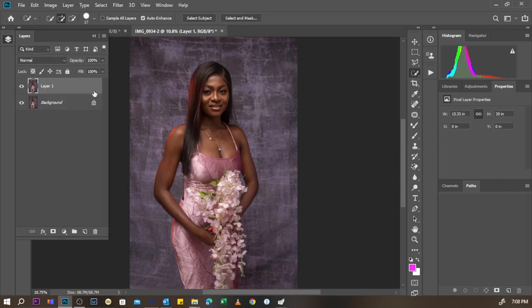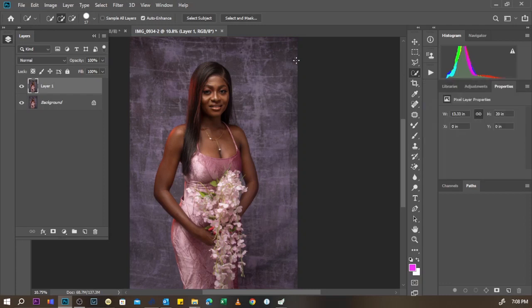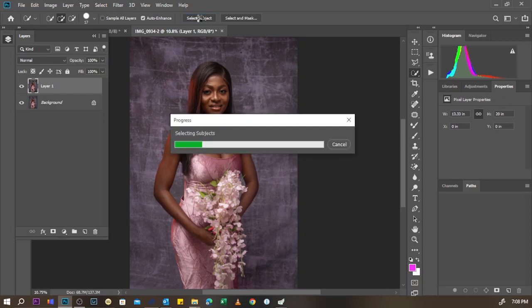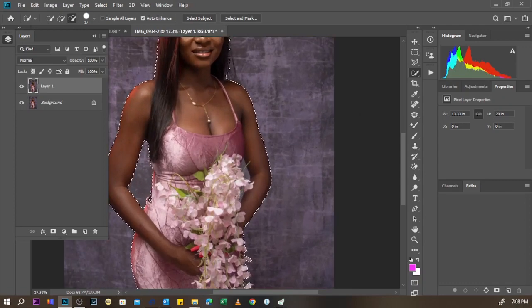Now that I've done that, I'm going to use the quick selection tool. So once I click on the quick selection tool, I'm going to click on select subject. Okay, so now that I've clicked on select subject, Photoshop has given us an interesting selection.